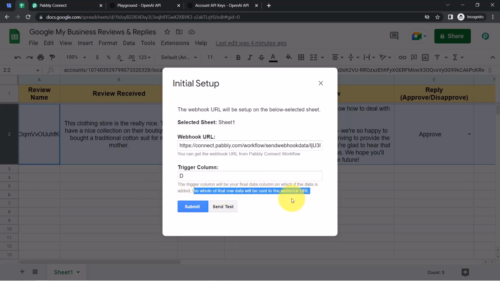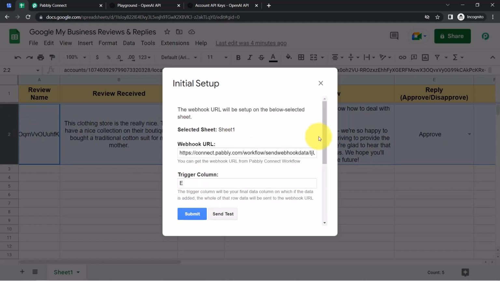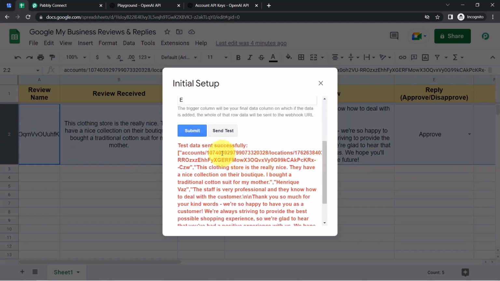In my case, I want to keep my trigger column as this E column, because I want as soon as I provide the approve or disapprove instruction, this automation should trigger. Basically, this data should get sent. So that is why here I will write it as E and click on send test, and you will see the data of this particular row will be sent to Pabbly Connect. Yes, the test data sent successfully.